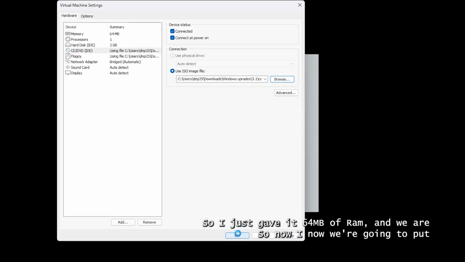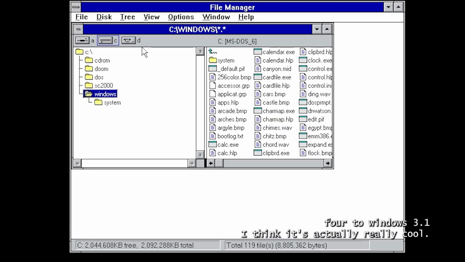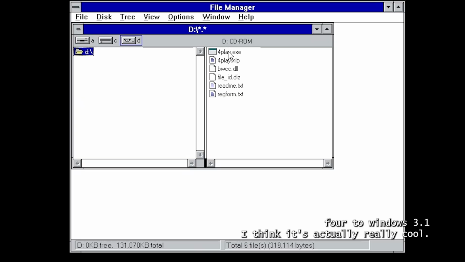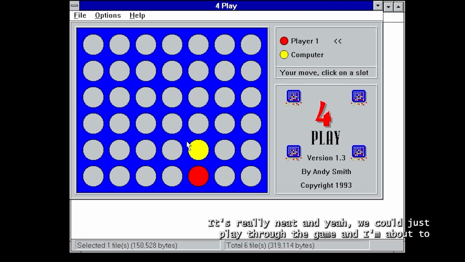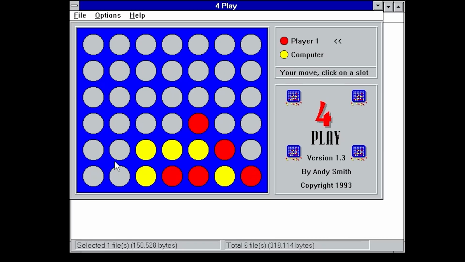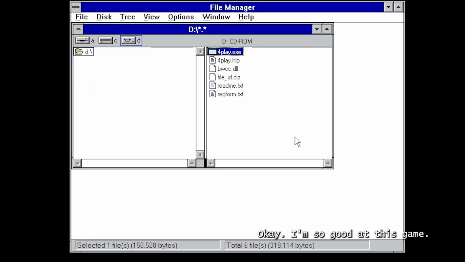So now we're gonna put the game disc in, and this game I'm sure most of you are familiar with. It's a port of Connect 4 to Windows 3.1. I think it's actually really cool, and here's the game. It's really neat in my opinion, and yeah, we could just play through the game, and I'm about to leave. Oh wait, I win. Let's go. Okay, I'm so good at this game.